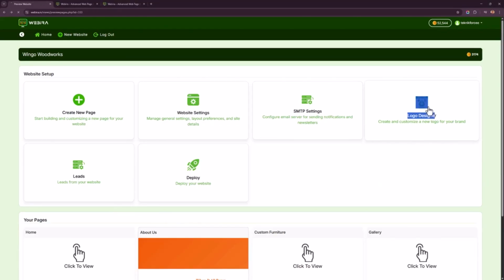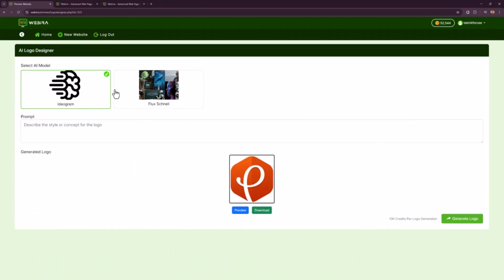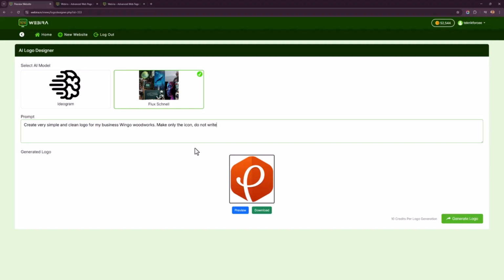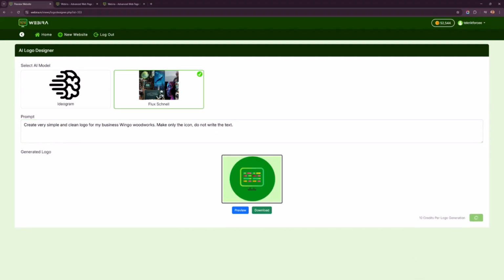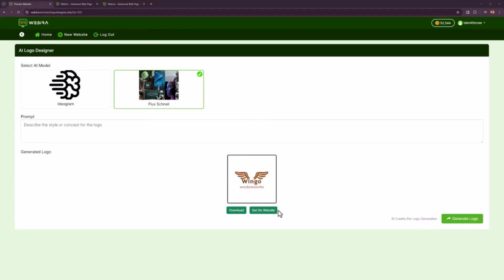It even has a logo designer. So if you need a logo for your business, you can use AIs like Ideogram or Flux to create a custom logo. For example, create a very simple and clean logo for my business, Wingo Woodworks. Make only the icon, do not write the text. So I can just put in any instructions I want. This is the instruction that I wanted, but you can use anything. Click on generate logo and in just a few seconds, you will get the logo. Here you have it. Wingo Woodworks. Looks pretty neat, right?